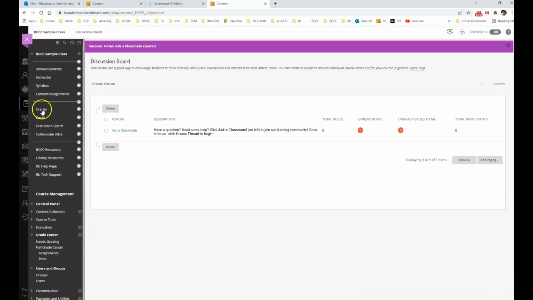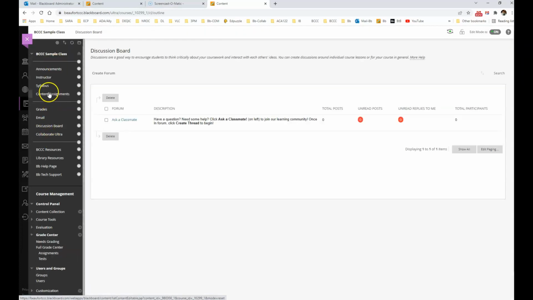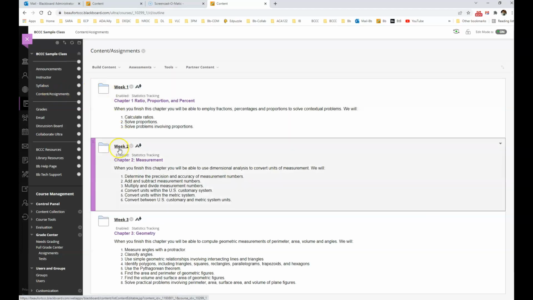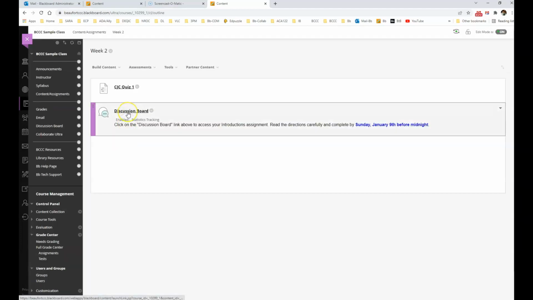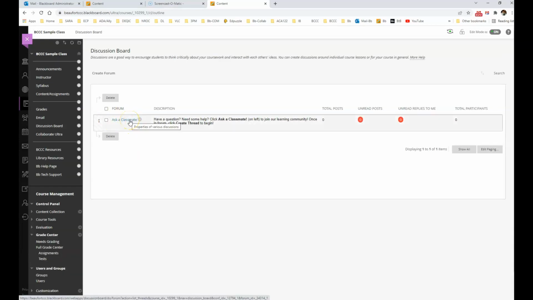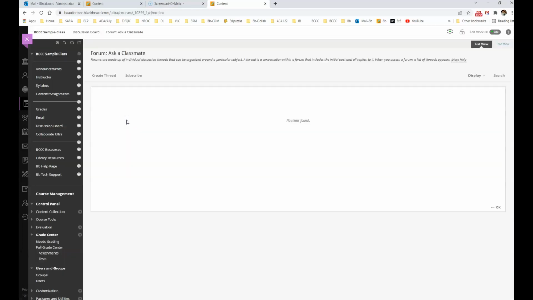And so students would either be able to click on the discussion board link from the course menu, if you set it up that way, or they would be able to go to their content area, click on the discussion board link there, and then access the forums that way. Once they click on the forum link, they would be directed to select Create Thread, and that's where the students would start asking their own questions or posting themselves.